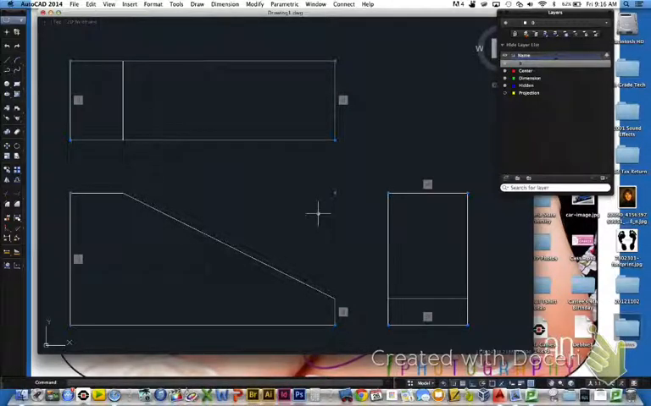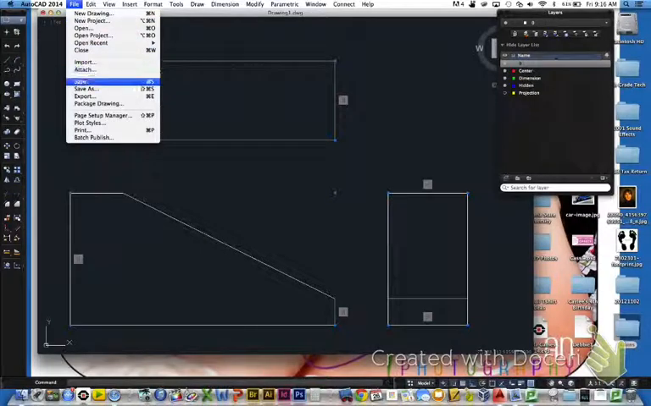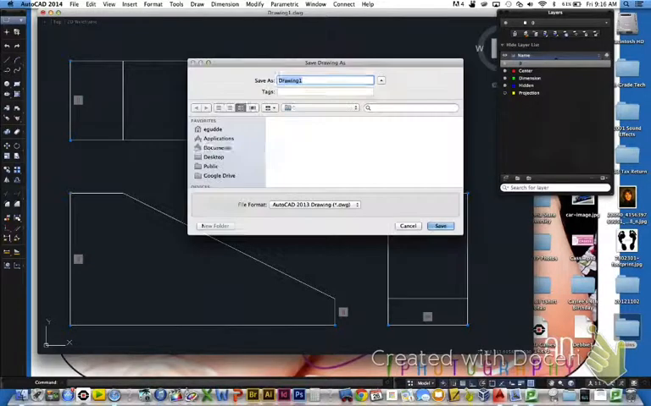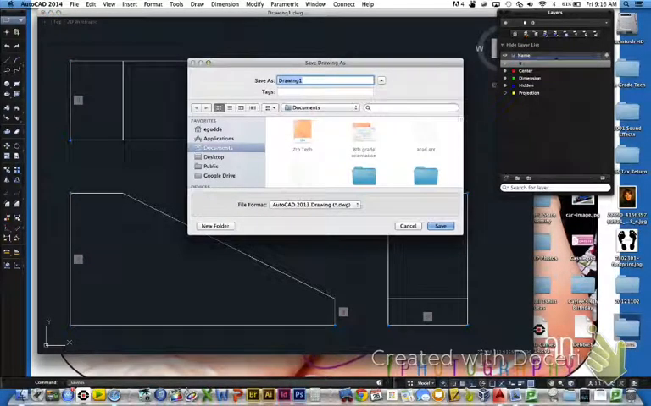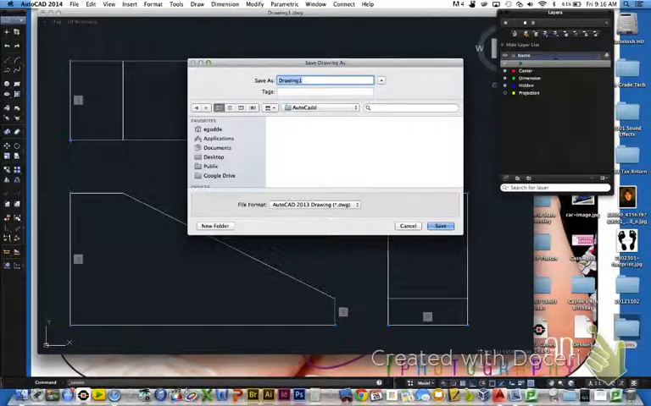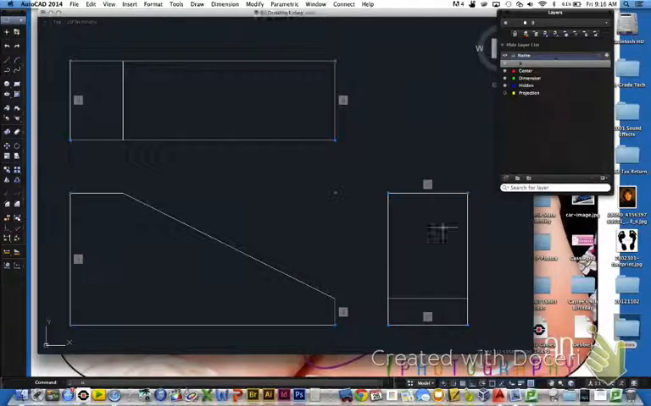Now you're going to go up to File, Save As, put it in our Documents folder. I'm going to go ahead and create a new folder, AutoCAD, and then put my name. I'm going to do it like that. Drawing 1. Hit Save. Okay, now I've got my Drawing 1 saved.